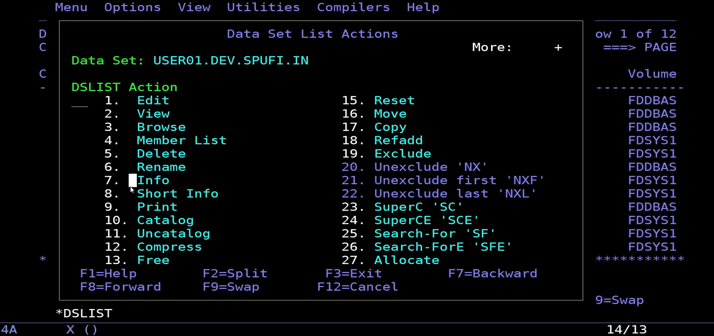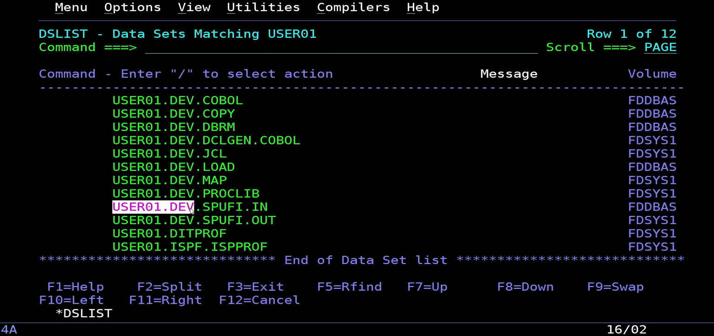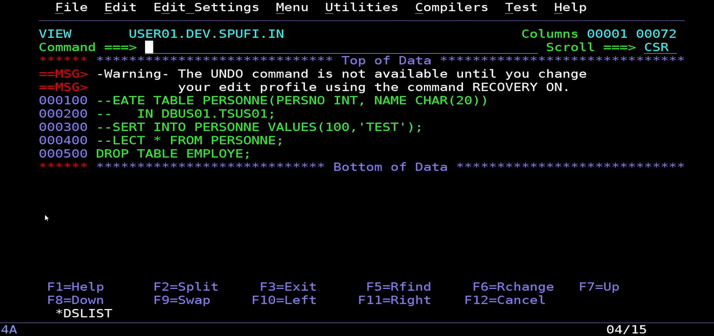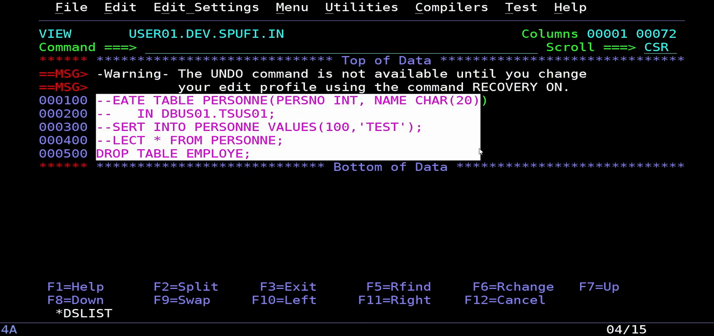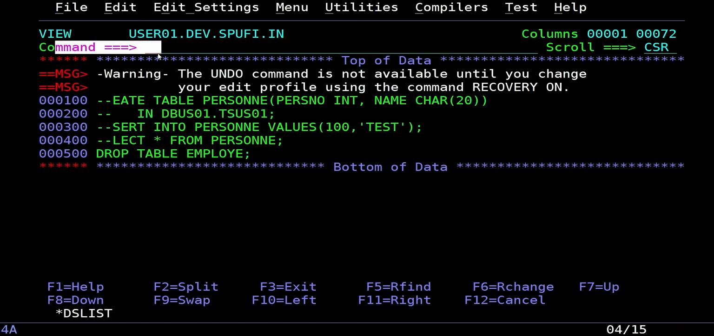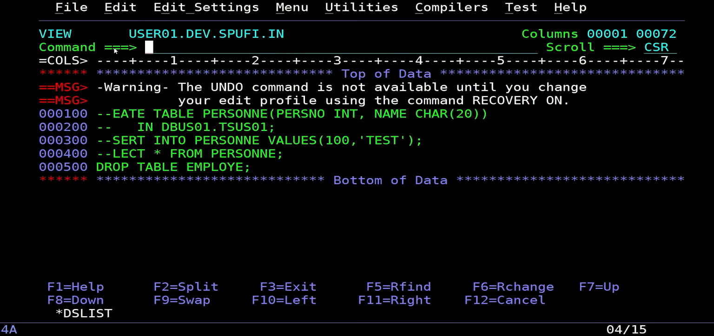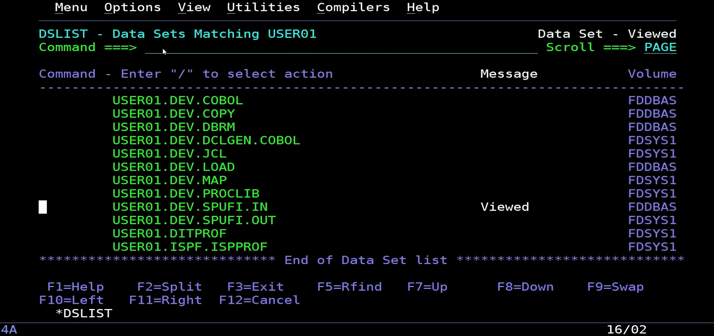Let's take the example of the file user01.spoofy.in. This is a PS file, so a sequential file. I open it using the View option. This brings us to the file editor. Here's what it looks like. You'll see the line numbers on the left and the data in the center. You can type commands on the top command line. For instance, the command ":on" displays the column numbers. We'll take a closer look at the file editor in the next lesson. I exit the file using the F3 key.